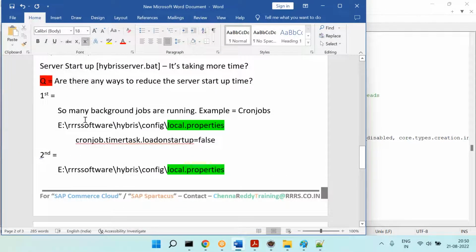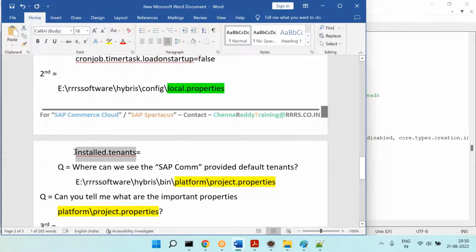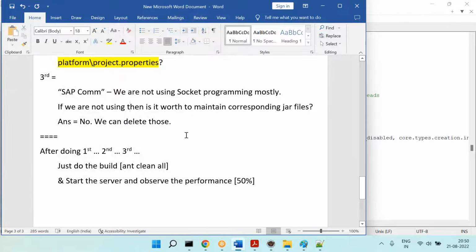First one and the second one, let's say you decided you don't want to start any cron jobs when you start the server. You can do this in production. Second one: if you don't have any tenants in your project, then you can do those things in the local data properties. There is no problem here. First one and second one are no problem, but the third one you should be very careful with, because you are doing changes in the platform.